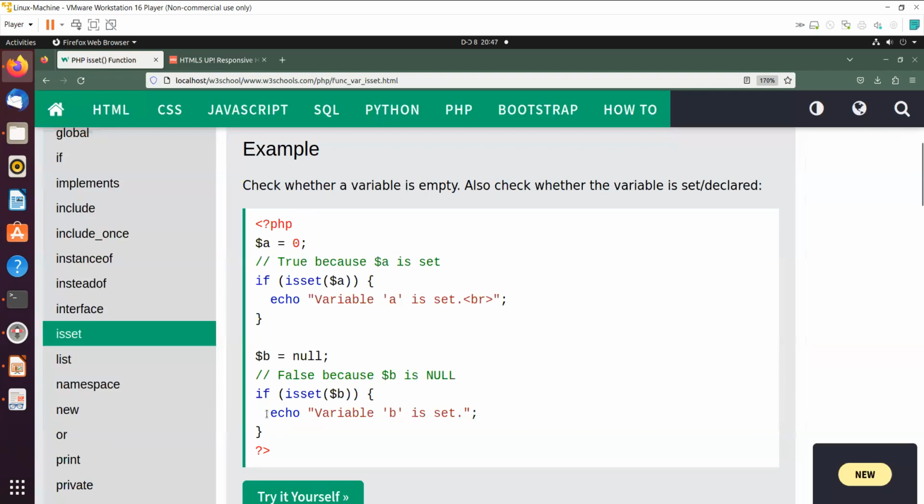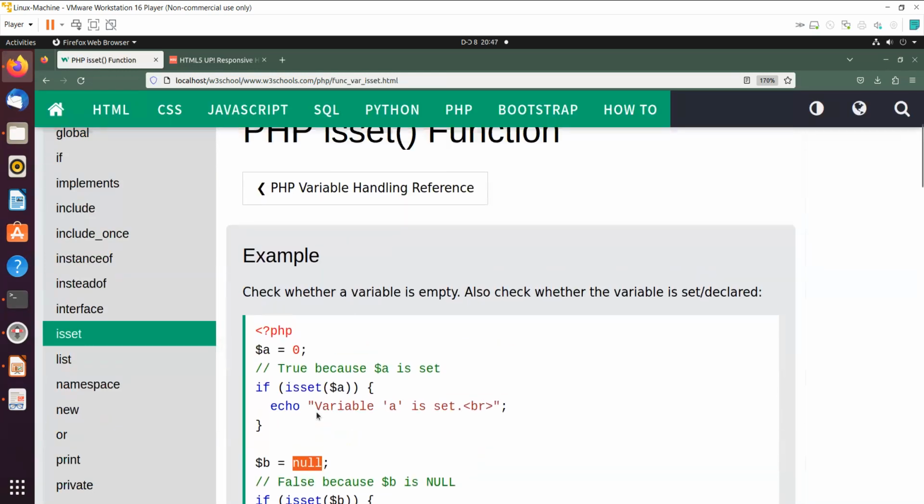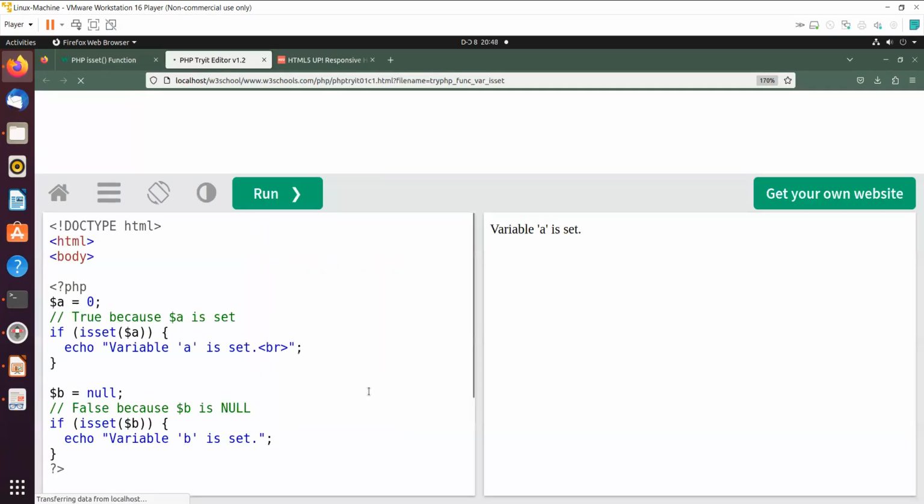Empty. So here we're saying isset on this variable, meaning is this variable given a value? All right, is it given a value? So we can see that here it is null. So if it's null, it isn't going to output anything to us. Okay. So let's run this and see what effect we get. So here you see that it's saying that variable A is set because we have assigned a value 0 to it. Now, null is not the same as 0. Okay. So this is an integer, 0.